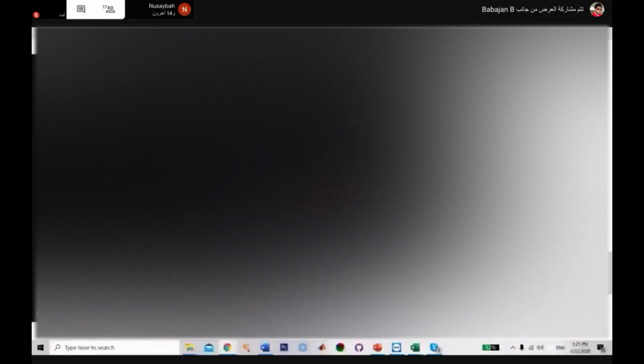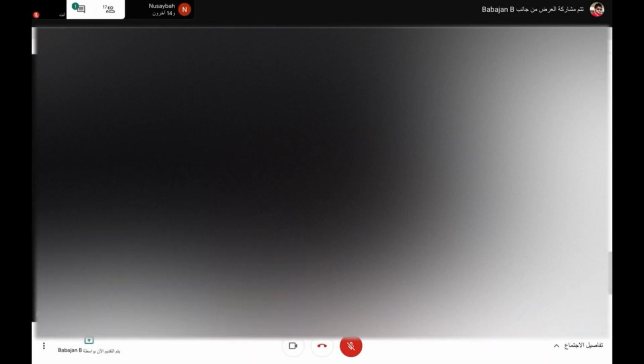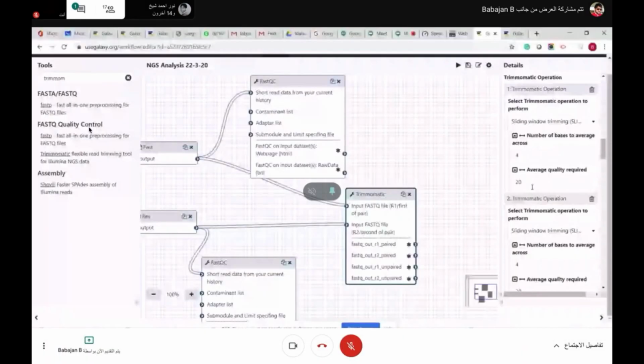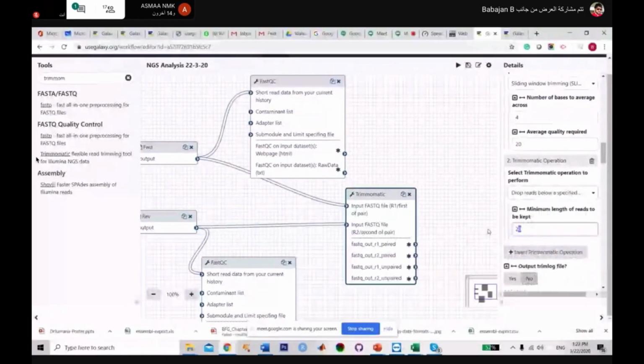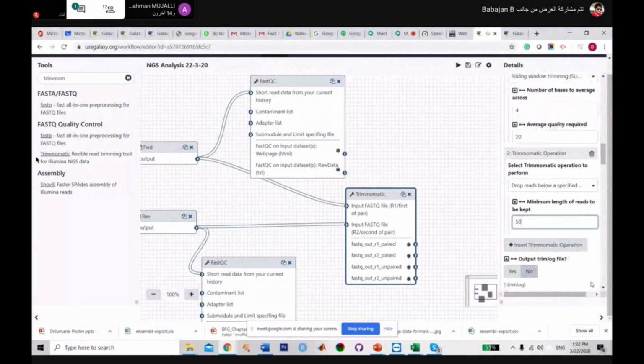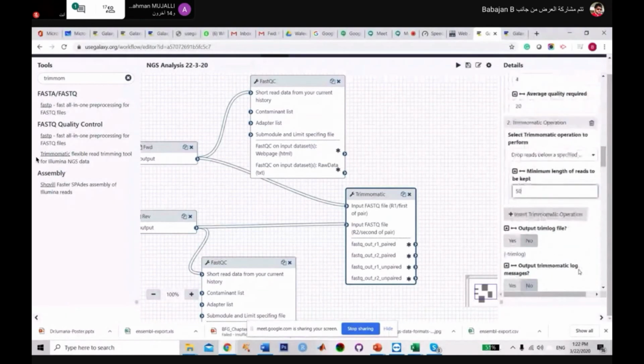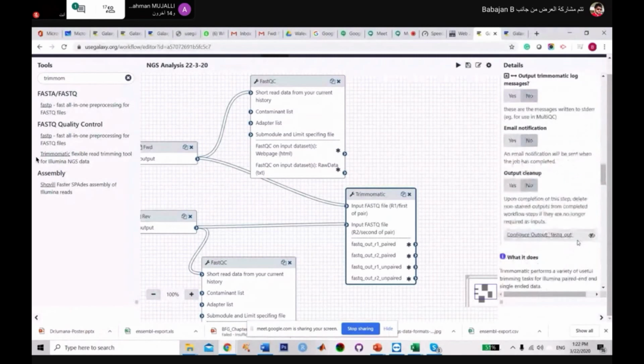So here, in Trimmomatic operation 1 and 2, in the first window you need to use, as I told you, the quality score. The second window we also need to consider: drop reads below a specific length. If the length is below 50, so the minimum length should be 50. Then you just go for the trimming of the adapter. Everything else is default. I don't want to change anything else.